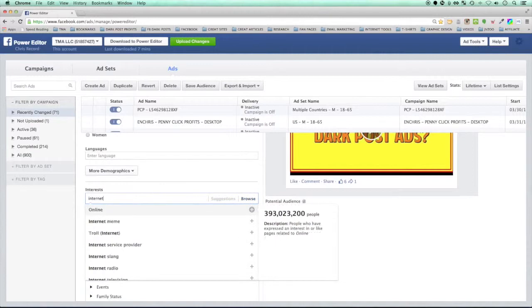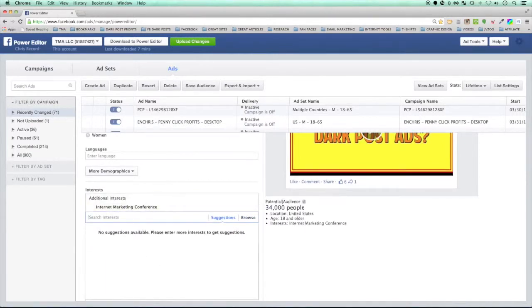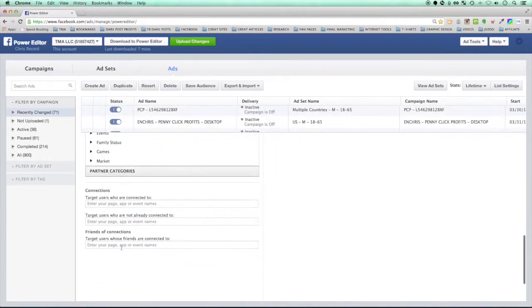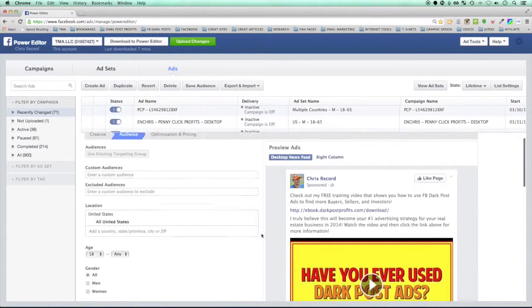So in this example, let's do that internet marketing. There's that internet marketing conference, that same kind of deal that we were doing before. So here's what I'm doing: United States, 18 and older, internet marketing conference. And it's going to show only to people on the desktop. Okay, so there you go. And I can come down here and do more stuff if I want, but I don't need to. That's good enough for me right there.